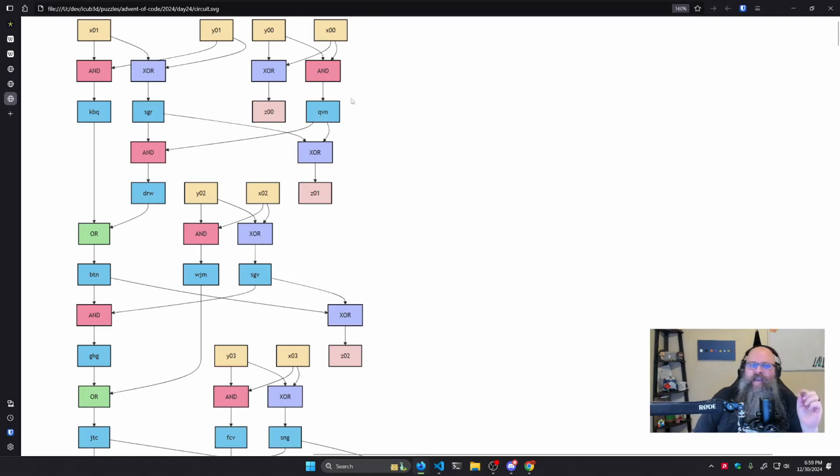But you can actually see, for example, right here, the initial X0 and Y0 being XORed together to get the Z bit, right? You get the Z right here, and then you AND them to get this carry bit. It's called QVN, but this is the initial carry bit. And you can see it's actually used to produce the Z1 bit, right?